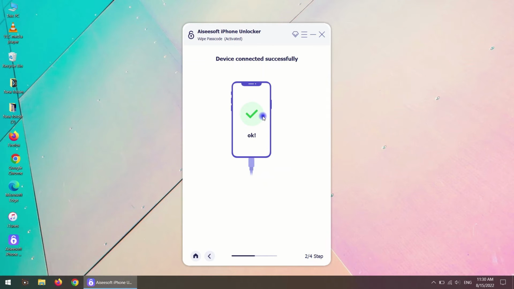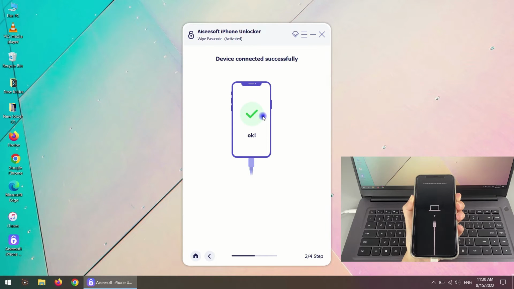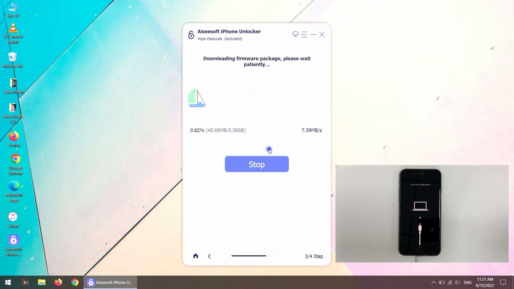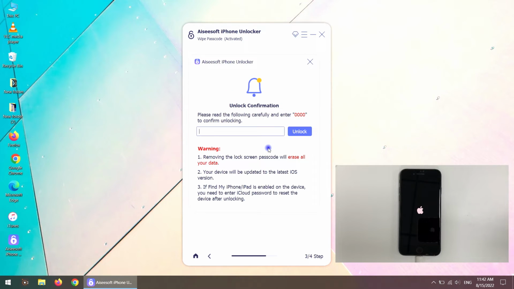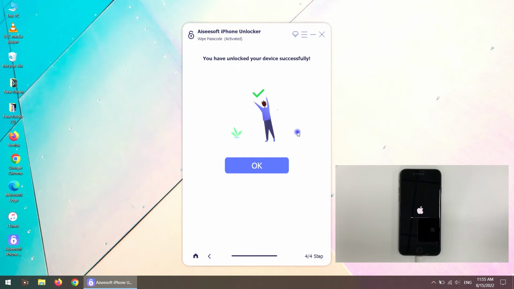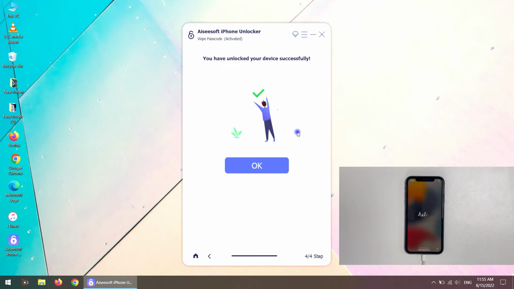Please make sure that the connection between the device and the computer is normal during the process of putting the iPhone into recovery mode. Next, confirm the device information and click Start, then follow the steps to download the firmware package. When the download is complete, enter 0000 according to the prompts and click Unlock. The process of unlocking will take some time, so please be patient. After unlocking, all data and settings on your iPhone will be erased, including the passcode, and you need to reset your iPhone.